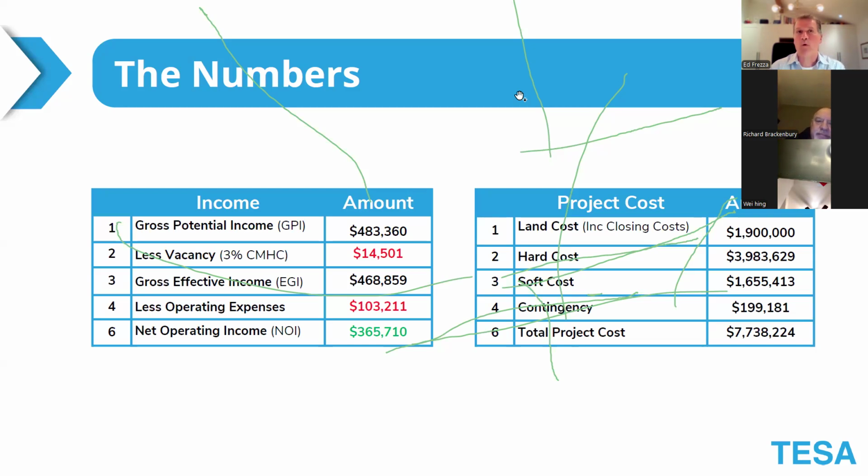In terms of what this project cost us, well, the land, 1.9 million, including costs, the closing costs, sorry. So that's land transfer tax and legals. We've got the hard costs, which in a previous slide we showed it was roughly 3.9 million. In the previous slide, we just showed soft costs of 1.6. We always put in a contingency. What is contingency?